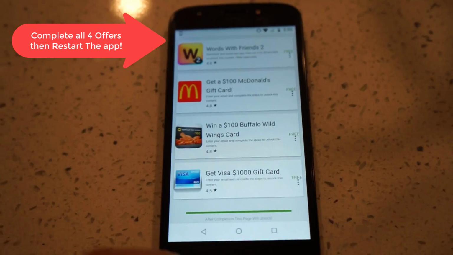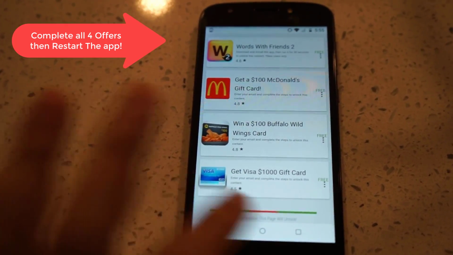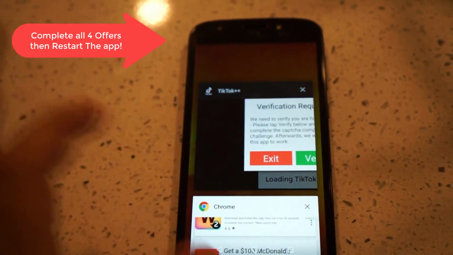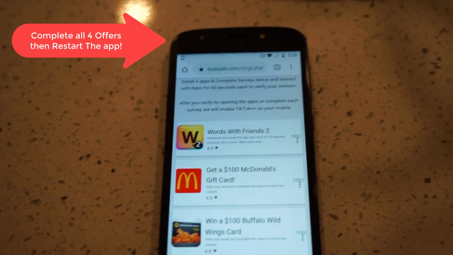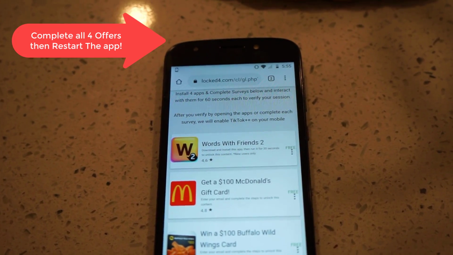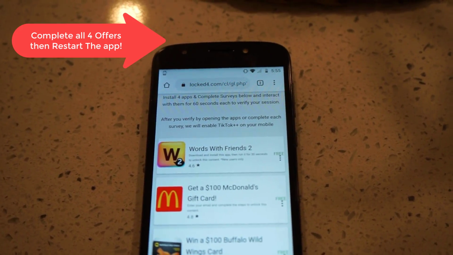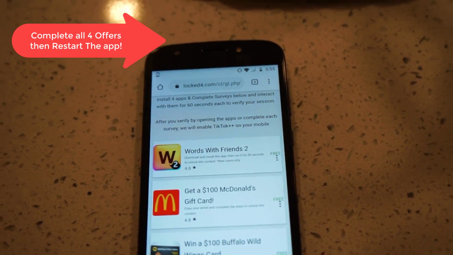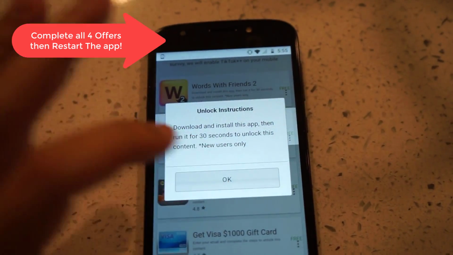So all you have to do, guys, is there's a loading bar here. There's 4 offers. Complete all 4 offers. The loading bar will literally tell you to restart your TikTok++ application right there. You restart it, and that's it. You're good to go. You can start using it. You connect your TikTok account, and every single post you post on the actual TikTok application, it'll rank on the For You page, so you can get real TikTok followers, likes, comments, engagement. That's how I got 200K on TikTok already. So here's the first app. You just click on it, press OK.